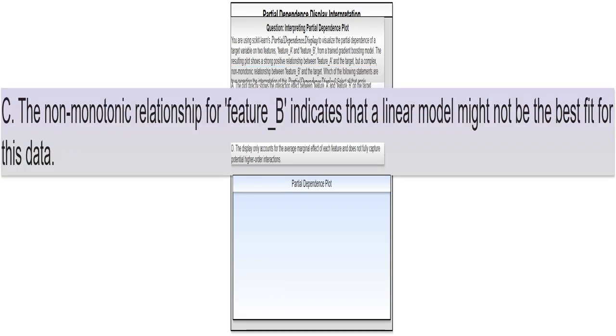A non-monotonic relationship means the relationship between feature_B and the target isn't a straight line. It goes up and down. This suggests a linear model, which assumes a straight line relationship, would be a poor fit for this data because it can't capture those curves and changes of direction. A nonlinear model would be more appropriate.